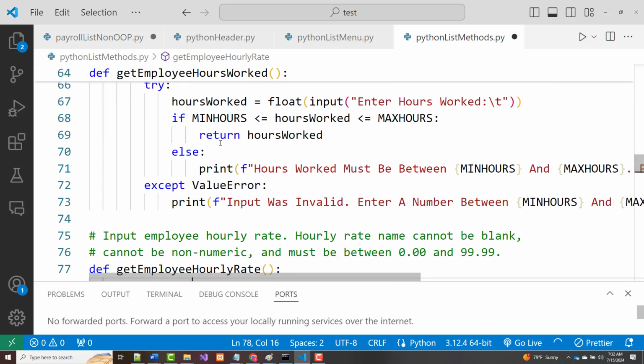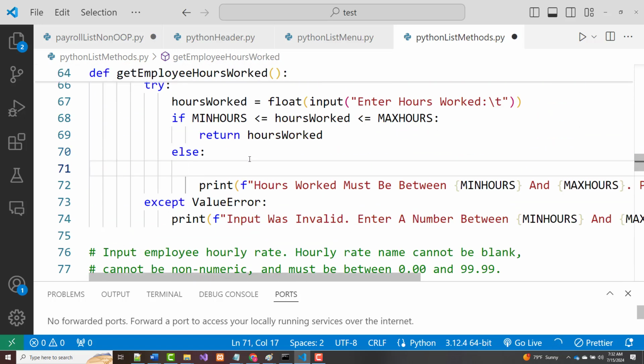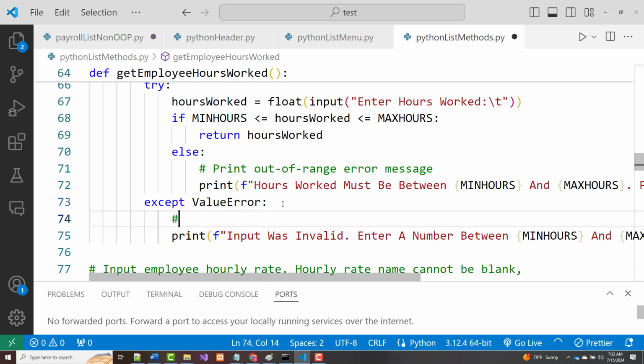So we could say here, print out of range error message, because that's what it is. And this is print invalid input error message.